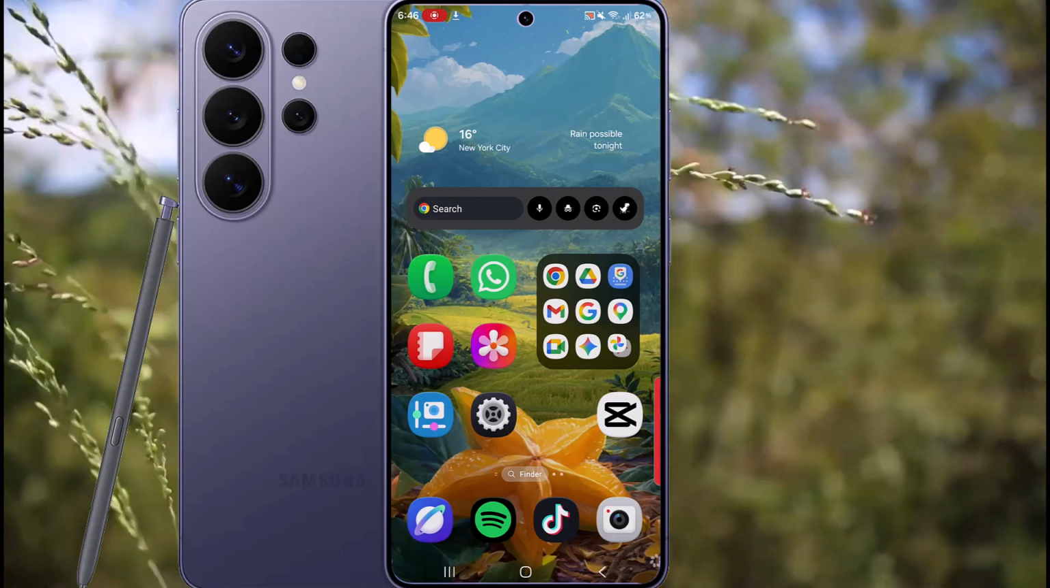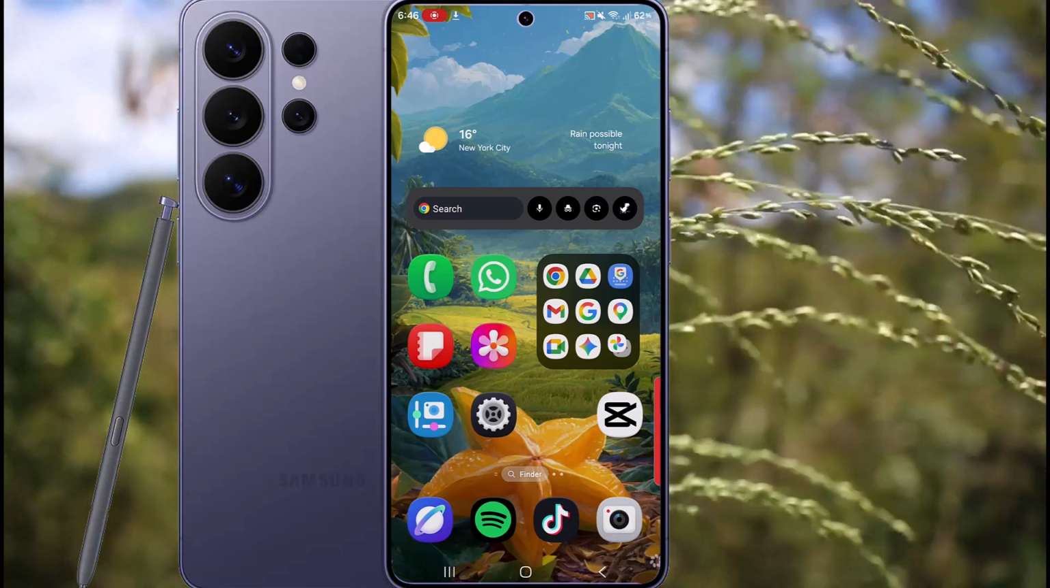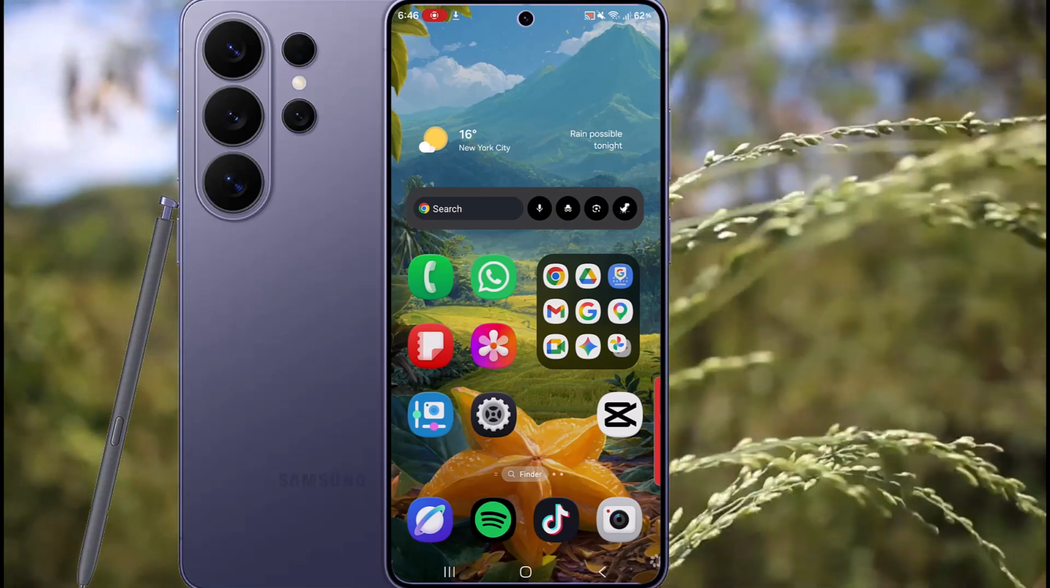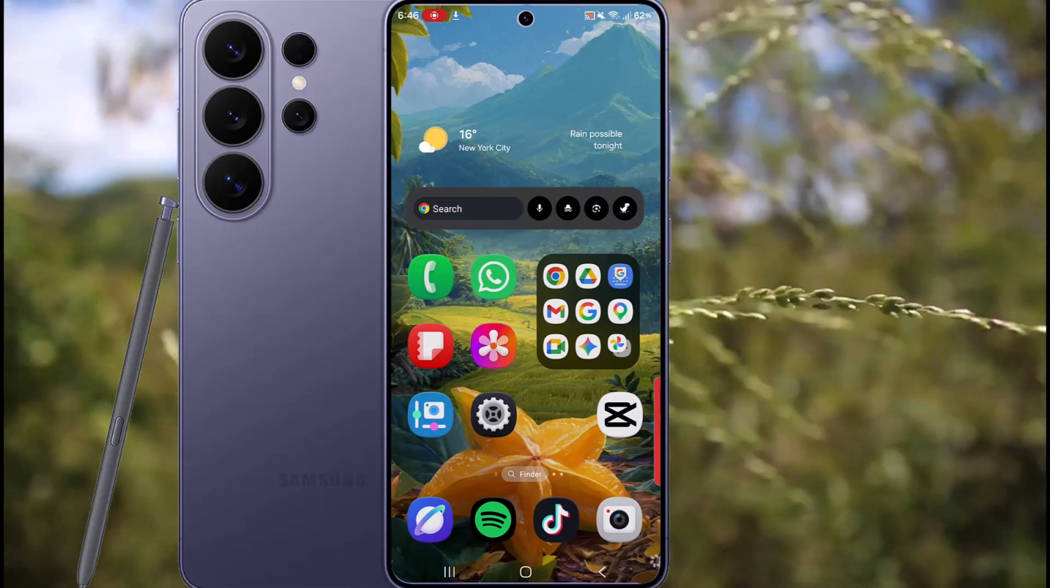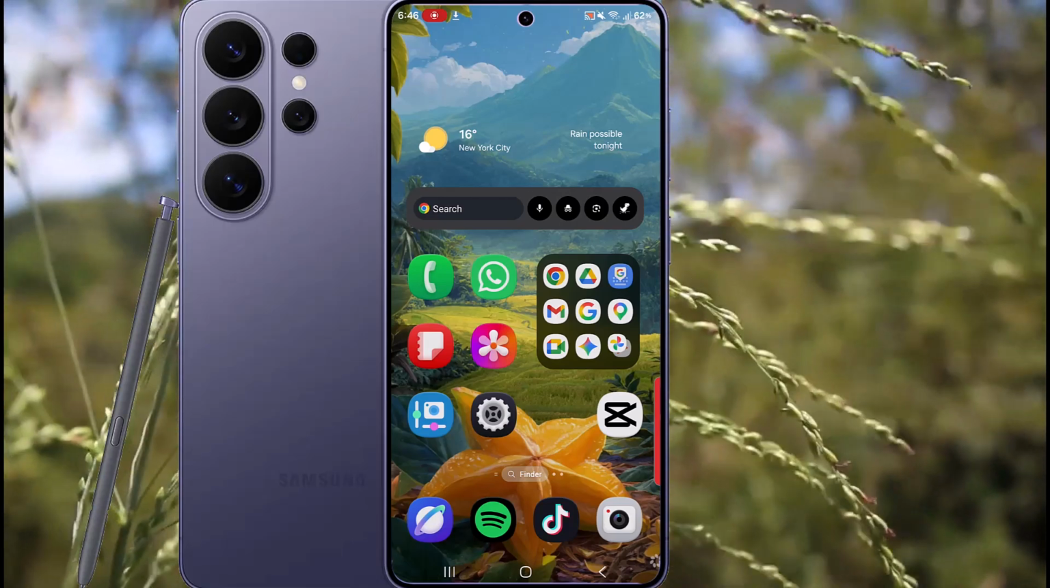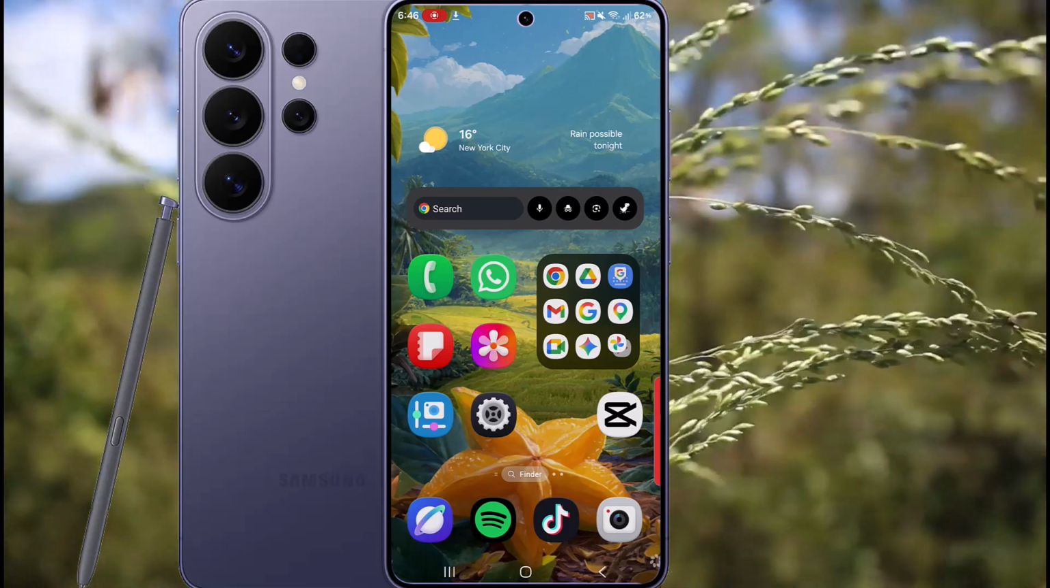Want to create AI generated posters automatically in CapCut? With the AI poster feature, CapCut can generate creative poster designs from simple text prompts using AI. Let me show you how to use it on Samsung Galaxy S26 Ultra.